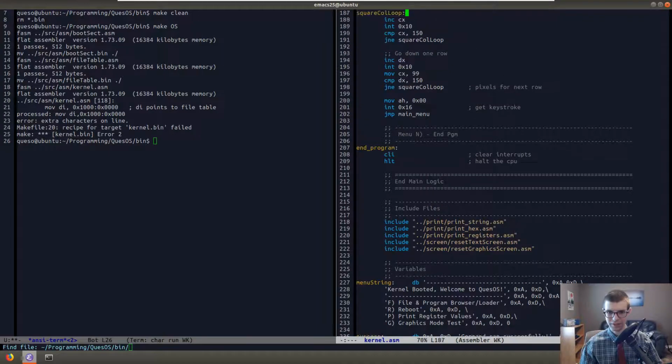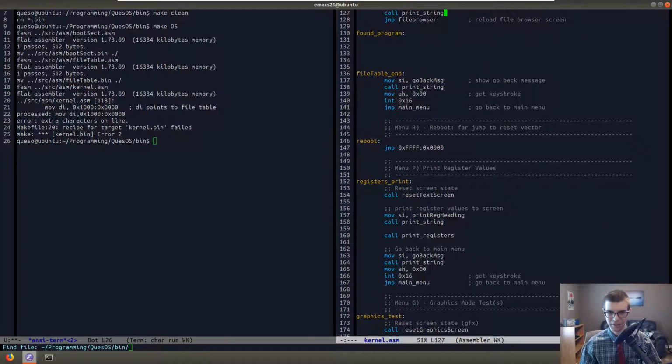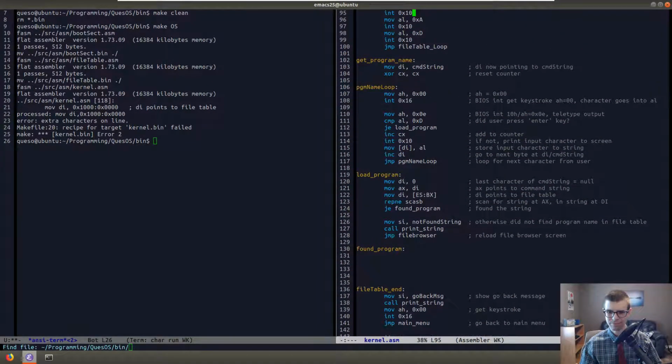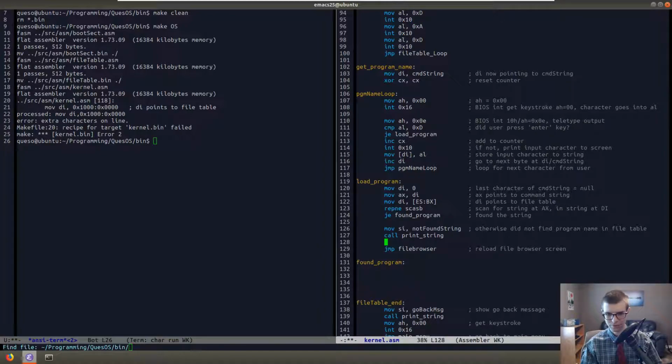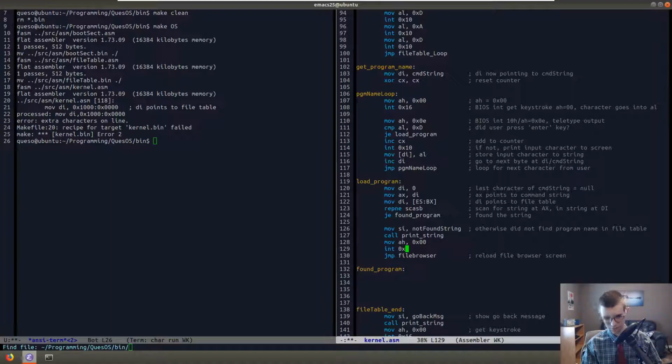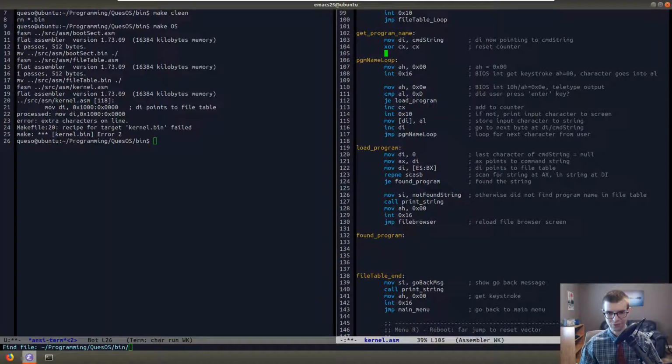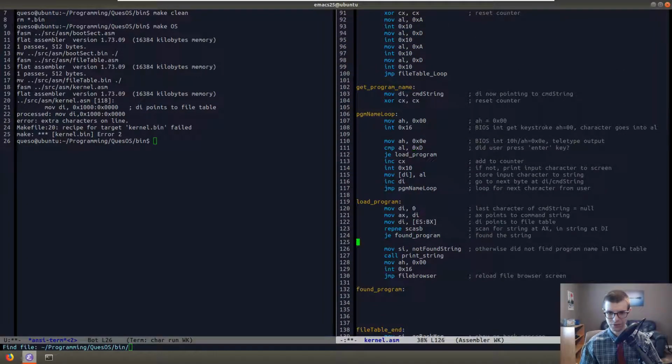We do want to get a keystroke though, because at the moment it'll print it and immediately go on, right? So I want to move AH 00 int. So they'll press any key and then it'll go back to the file browser. It'll reload the screen effectively. Okay, we'll do that.